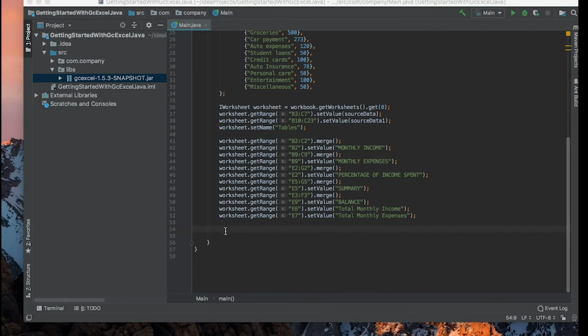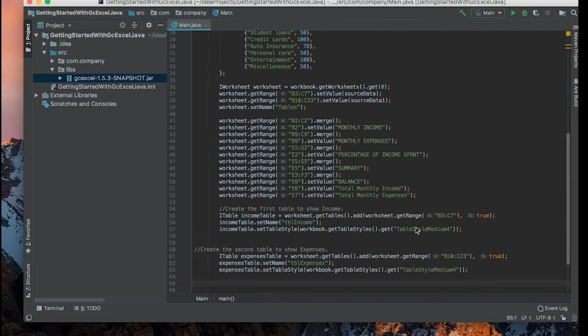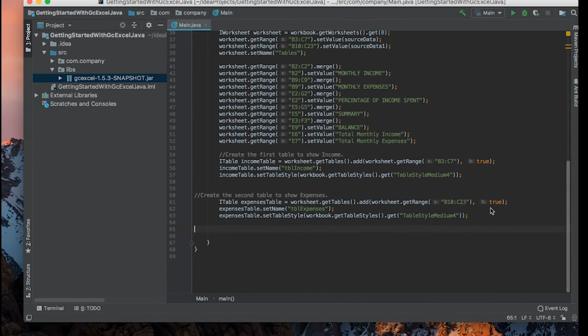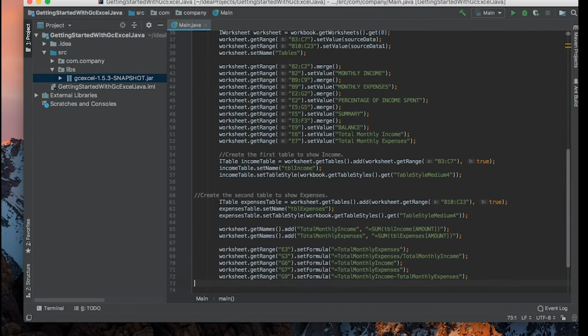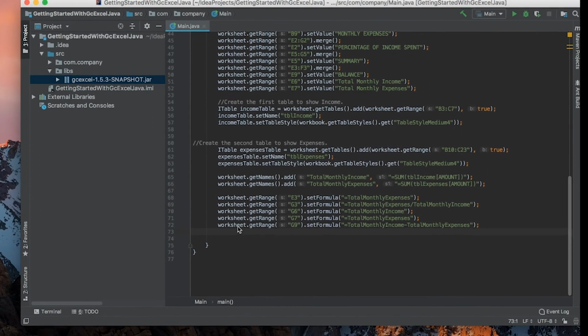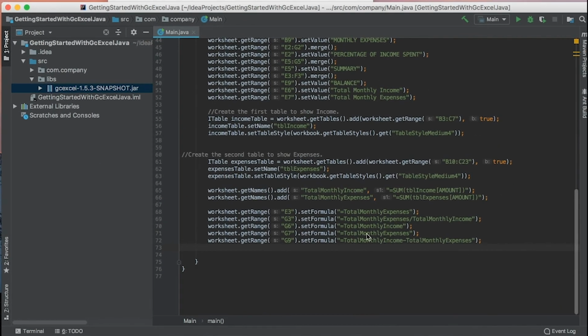Add labels and calculations for each range of data. Next, add a table on the range of data you added above and set its style. Now let's set formulas for the tables. Each table will calculate the summary income and expenses. Set a name for each table's summary for the month.